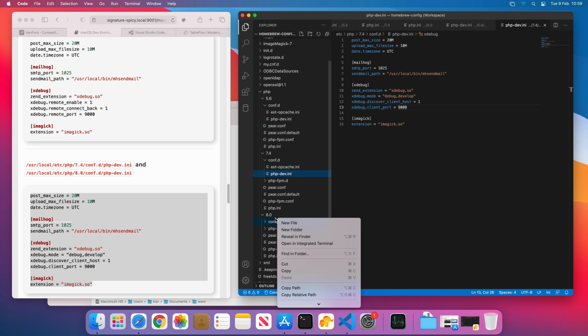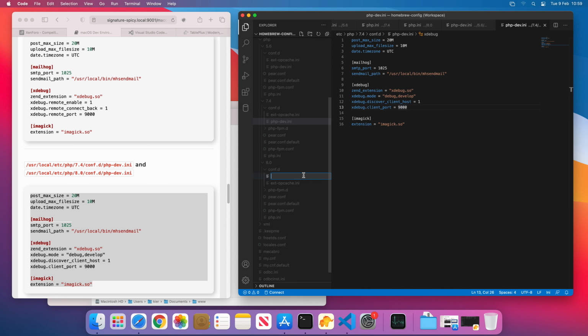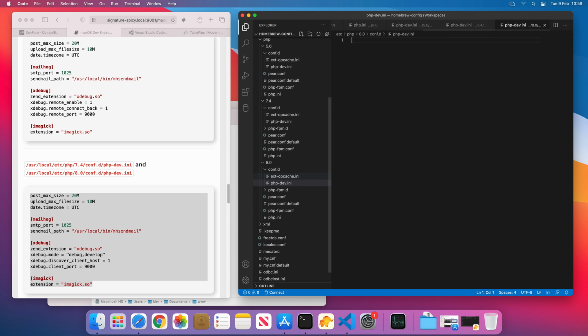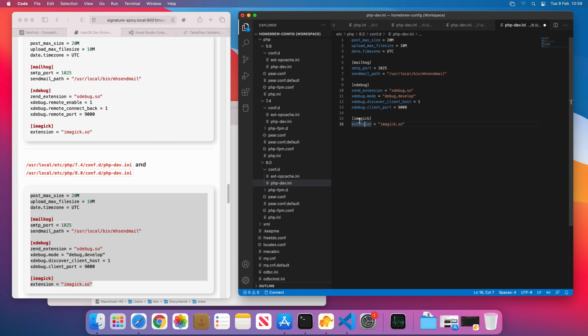And finally, into conf.d for PHP 8, php dev.ini. Open that up, paste the same thing, but because I know that ImageMagick is not installed, not working, I'm just going to comment that out for now. If you saw success messages when you tried to install ImageMagick, then leave that enabled. Otherwise, copy what I'm doing.